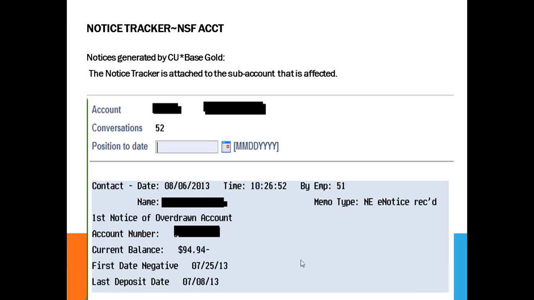Now this tracker is for a notice of an overdrawn account or a negative balance. This tracker would actually be attached to and recorded to the member's share draft account, or that account which was brought negative. So it is kind of the exception to the rule when it comes to trackers that are automatically generated. Same way with a delinquent loan notice.